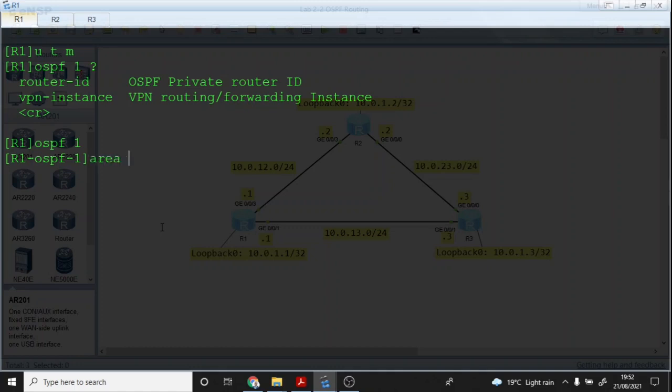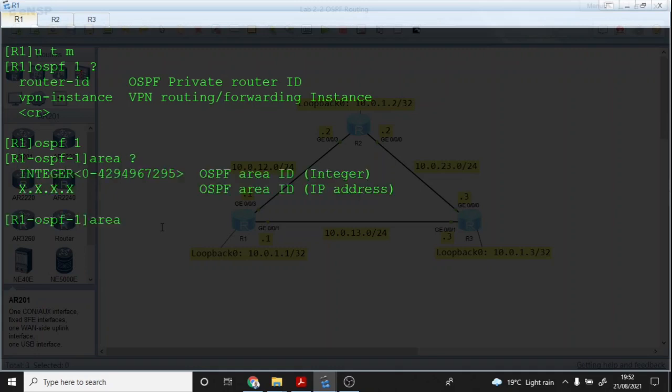The next thing we're supposed to do here is to enter the command area. If we do a question mark, we can see that we can specify the area either as an IP address, the area ID, or simply as an integer between 0 and this particular value here. We just want to create the backbone area. So area 0, then enter.